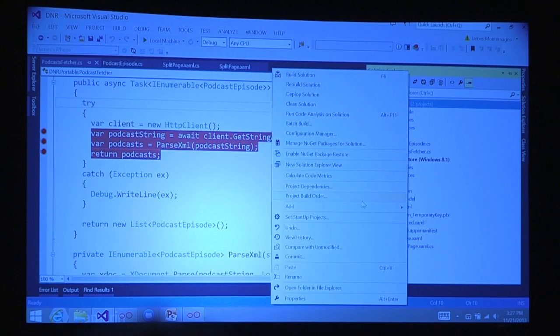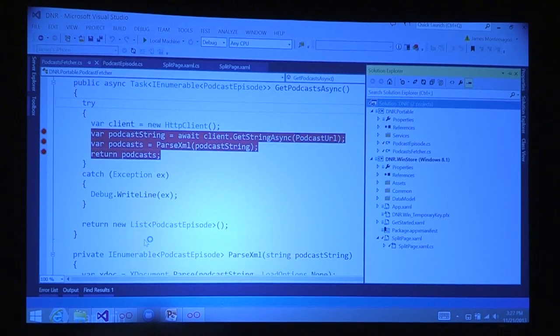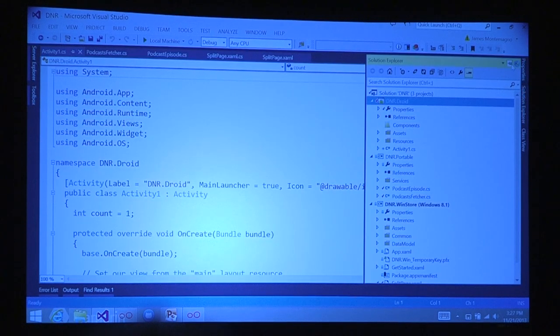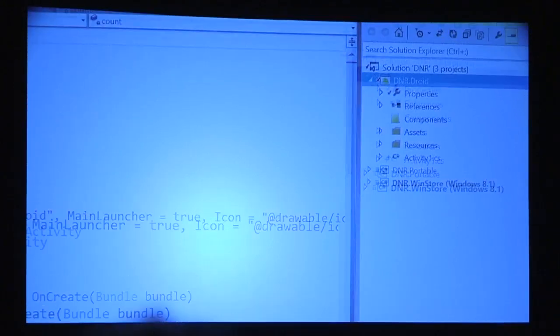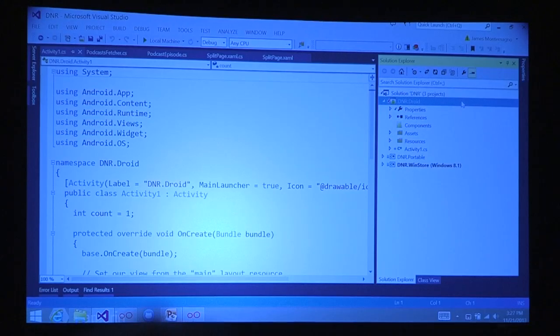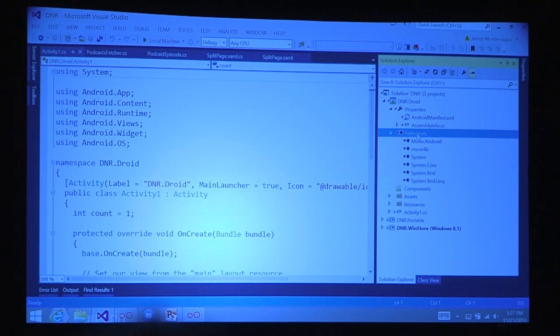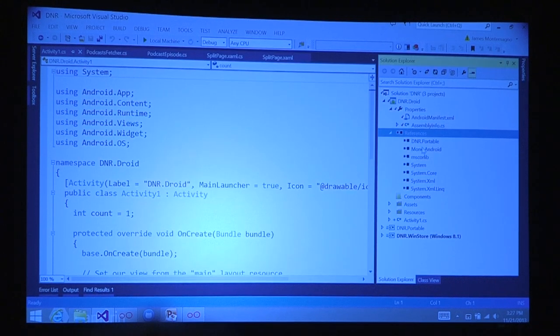So I'll just add a new project. And here, I'm just going to create a brand new Android project called dnr.droid. And there you go, right inside of Visual Studio, I have my Windows Store application, portable class library, and my Android application. So the very first thing I want to do is obviously leverage all of that code that I just wrote, right? So all I have to do is add a reference to my portable class library. Now all that data model and that HTTP client code that I wrote, it's all going to be available to me right away.